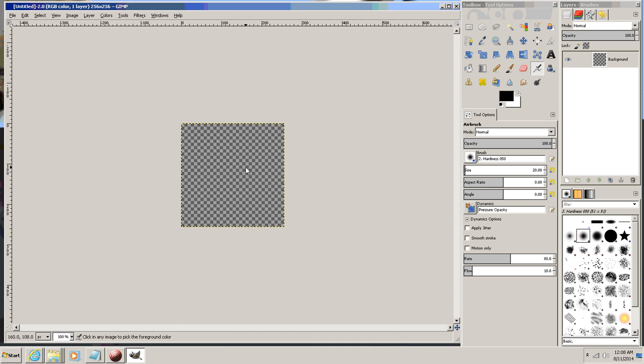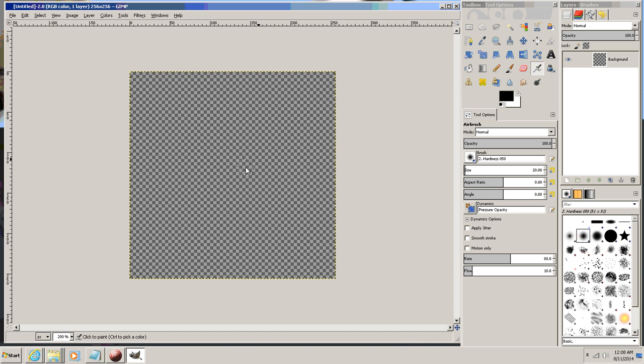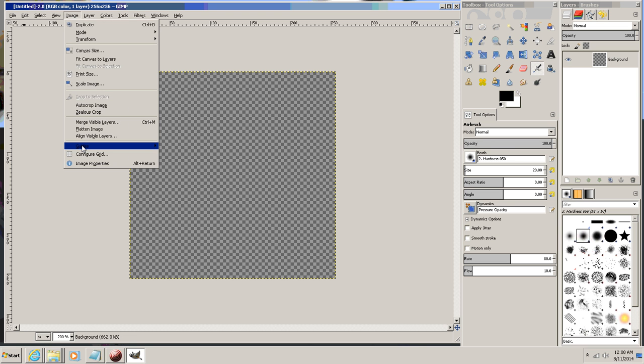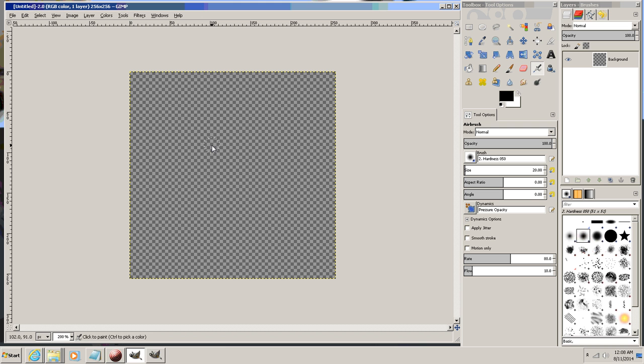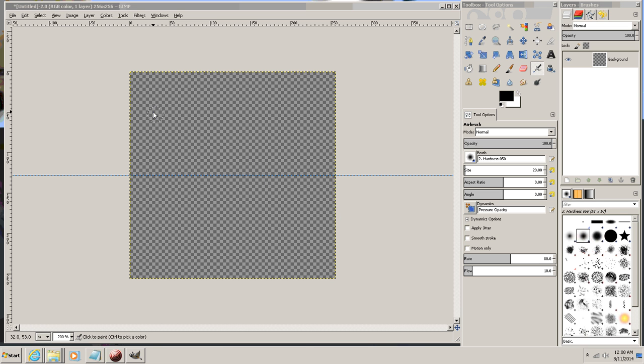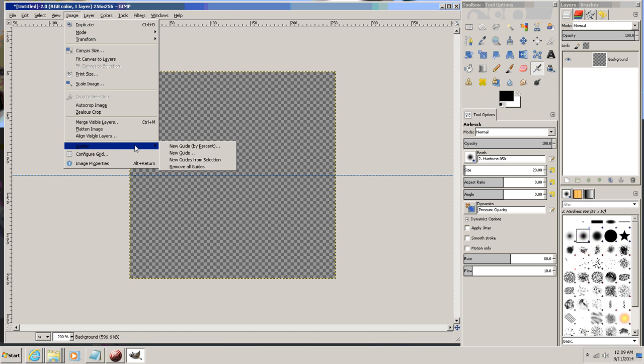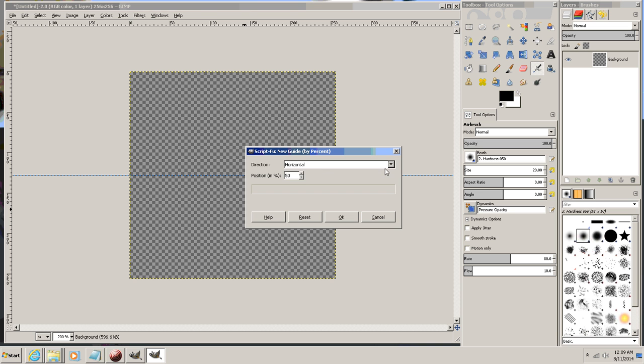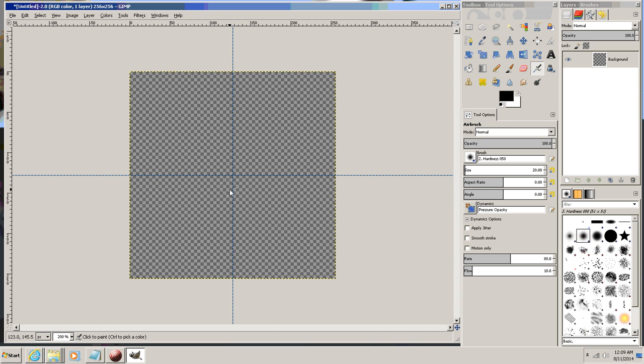I'm going to hit the Control key on the keyboard and the middle mouse button to zoom in. I'm going to go to Image, go to Guides, New Guide by Percentage. We want to do horizontal first, so hit OK. Go back to Image, go to Guides, New Guide by Percentage. This time change it to vertical, and OK. This is so that we can find the exact center of this image, so when our prop blur is spinning, it's not out of center.